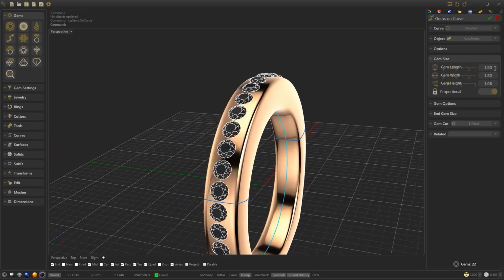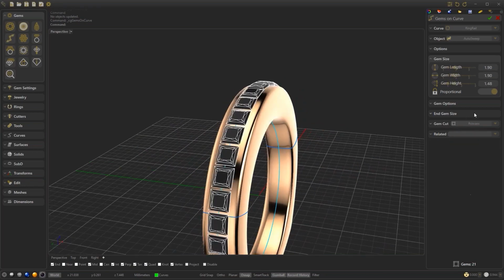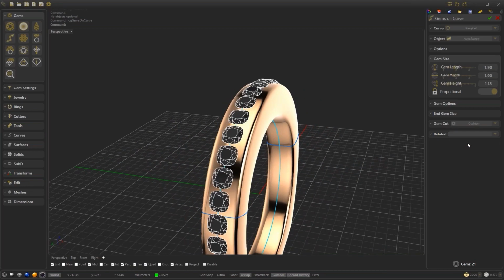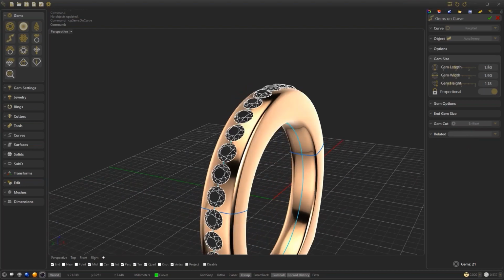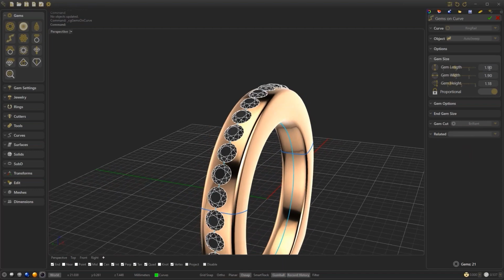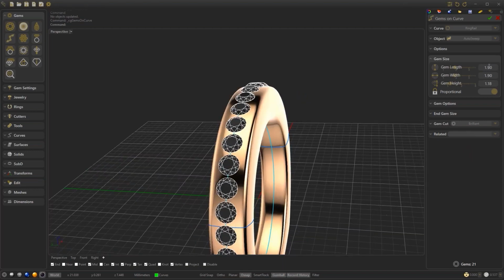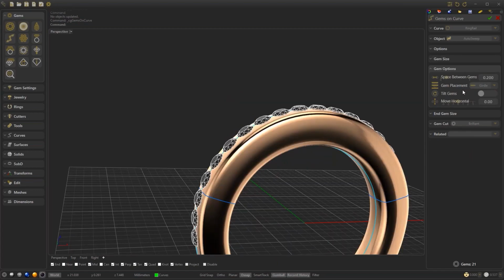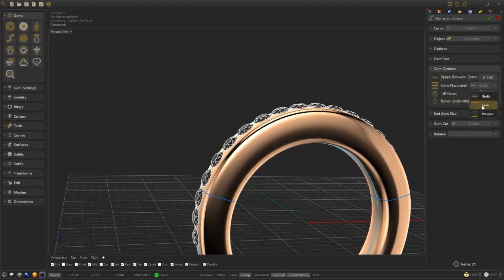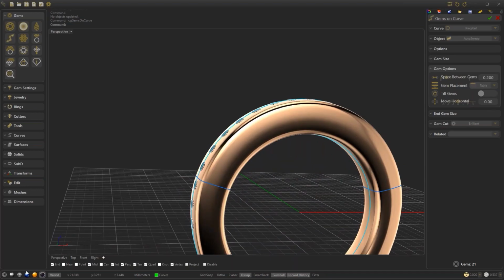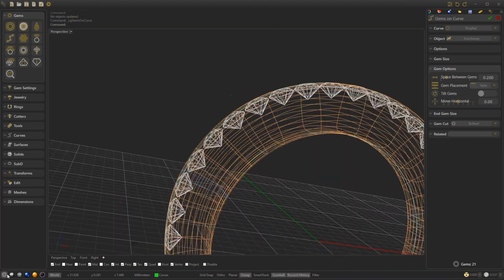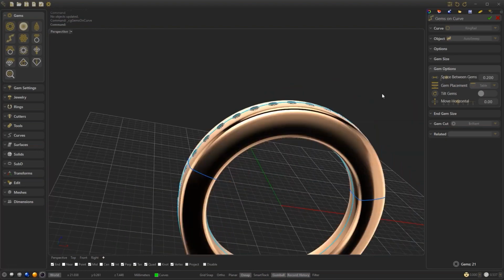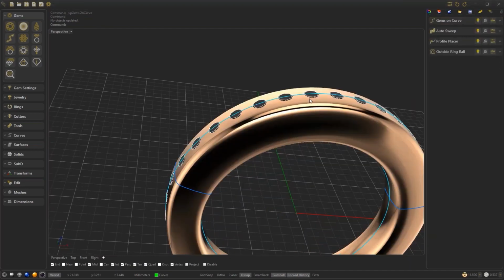Okay, now we are going to modify the gem size. We can modify the gem size, even we can change the gem cut if we want. It depends on your style. In this case, we are going to select the gem size 1.9, and we are going to gem options, and we are going to select the gem placement on the table. Now, as you can see, if we change the display viewport, they are inside. We are going to press OK, and there are our gems.